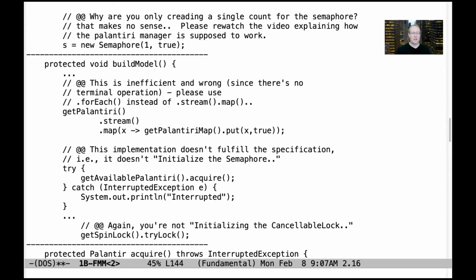This code here doesn't even work because it has no terminal operation. If you're not a Java Streams aficionado, don't worry about that. Just use a for each method, as we've said before, to get this to work. There's no need of doing stream and map and everything. That's wrong and more work than you need to do.